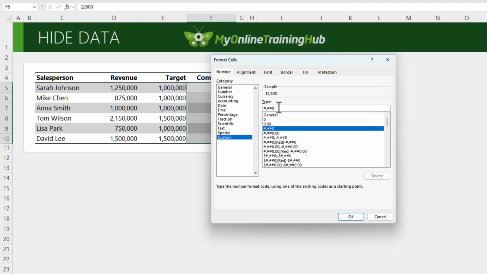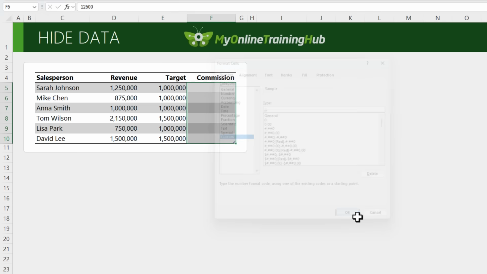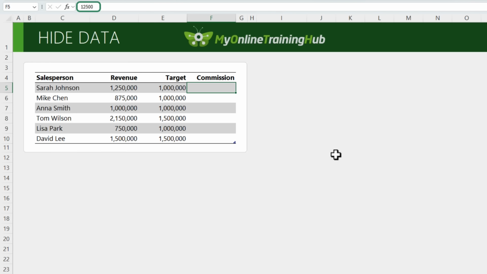We already know that each format, positive, negative, and 0 values, is separated by a semicolon, and we can exploit that by entering 3 semicolons with nothing in between them. You can see in the sample, it's hidden the data. The cells appear empty, but click any cell, the value is there in the formula bar. So obviously this isn't a security feature. It's for clean dashboards, demos, and screenshots, but don't use it to protect sensitive data.